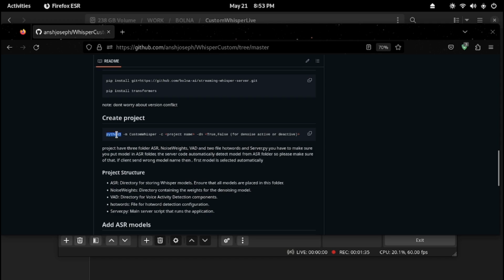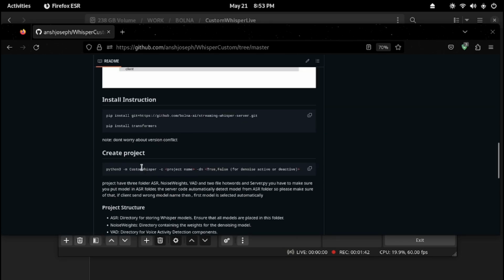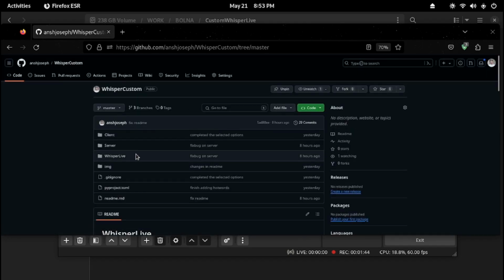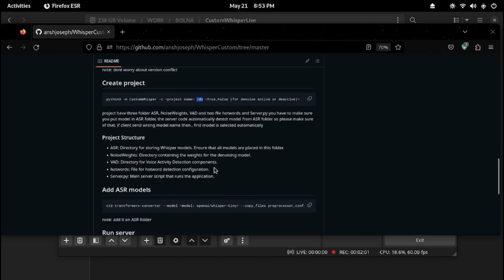Okay. So there is a specific structure in which you can make a project. To make the project, you just run this line of code: python -m, name of the package. It is not updated, it's custom whisper for now. You write whisper-live -c and the project name. This is for adding the noise reduction or not. It is true by default, and if you want the simple server, you can make it false.